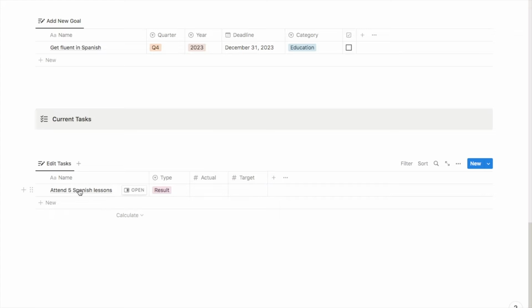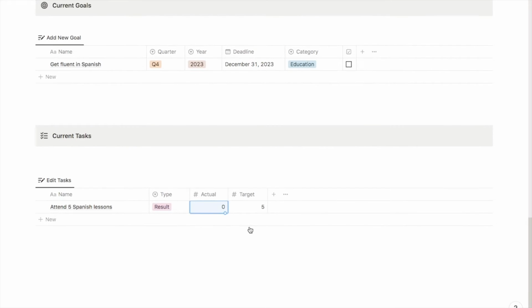So for this one, it's quite easily measurable. I want to attend 5 classes. So my target is going to be 5. And let's just say I've not attended any yet. So I'm just going to leave it as 0. Next, we're going to create the progress bar. So if you remember before, we had a progress bar that shows me how far along I am in completing this task. So let's add that now.